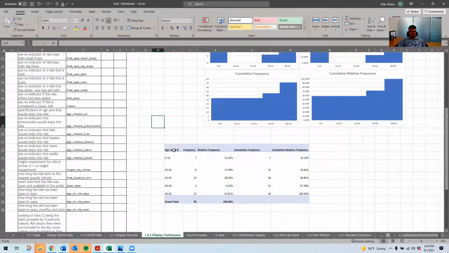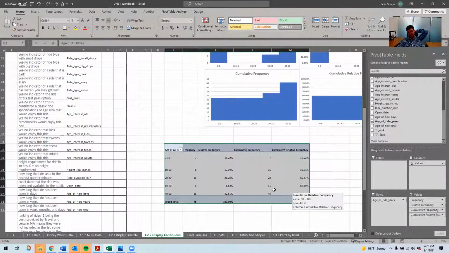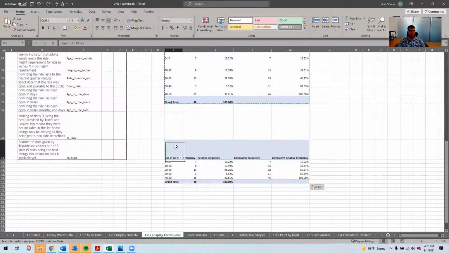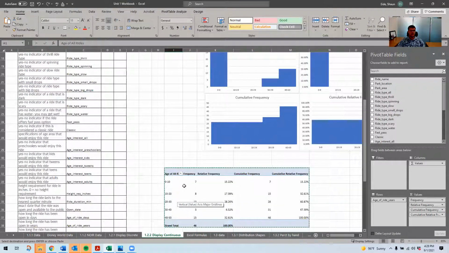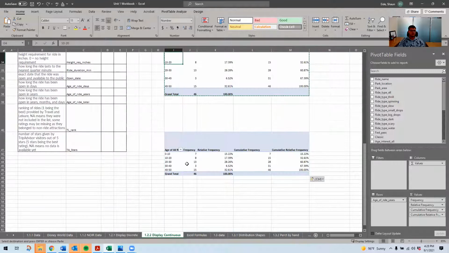So age of all rides, we've got 0 to 10, 10 to 20, 20 to 30, 30 to 40, 40 to 50. Okay, so we're going to copy this, and I'm going to bring it down here. Now what we're going to do is add a filter. So I now have 3 different pivot tables: one right here, and another one right here.